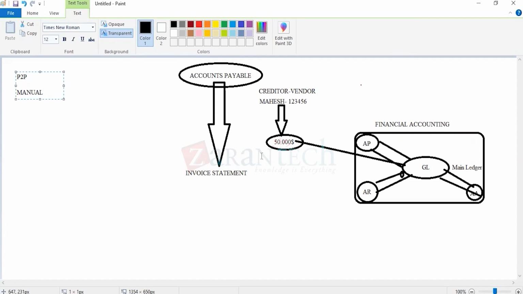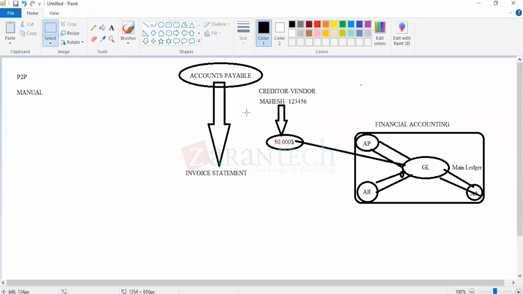Can both be supported in the accounts payable? Definitely, both can be supported in the accounts payable. Can you please bring one example to us? Definitely. Any doubts till here? Anyone has any doubts up to here?